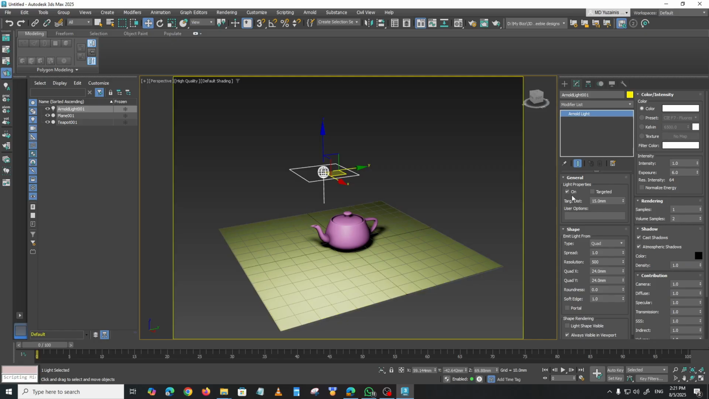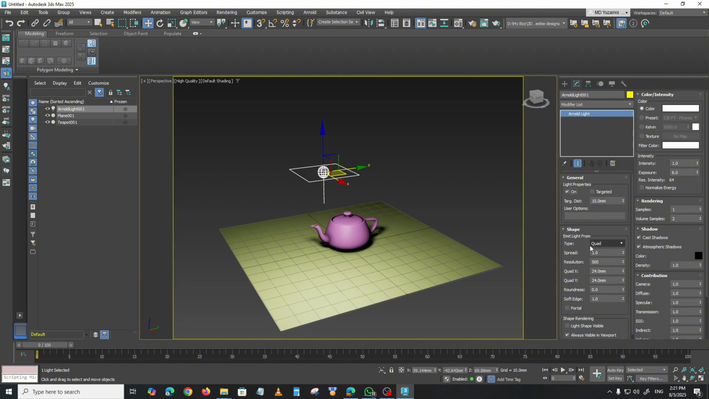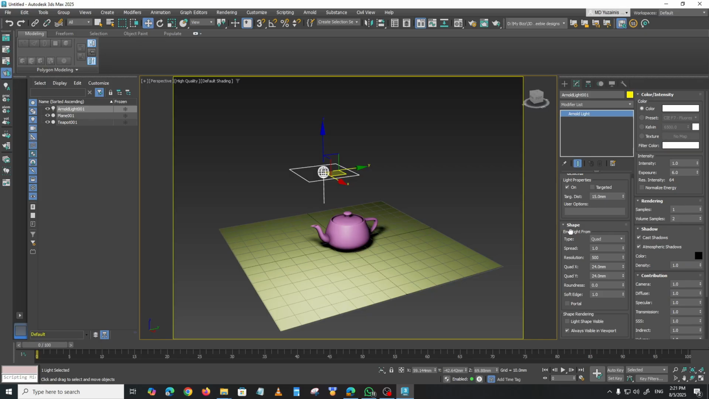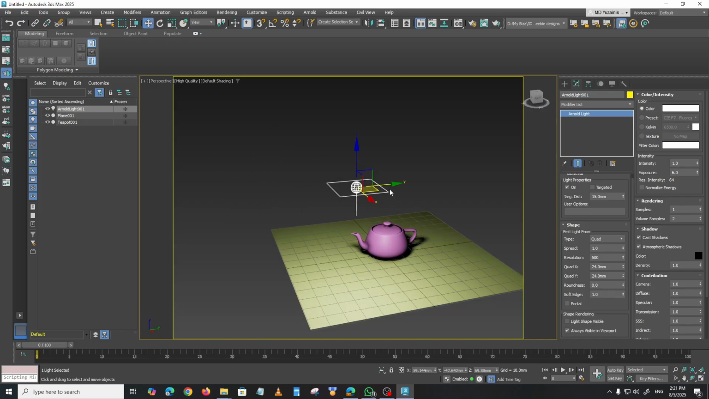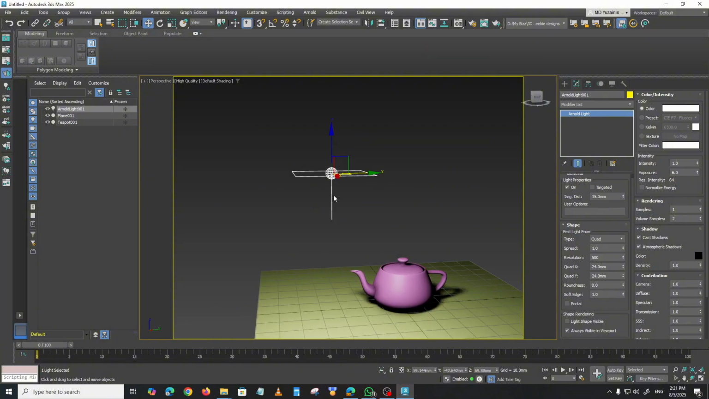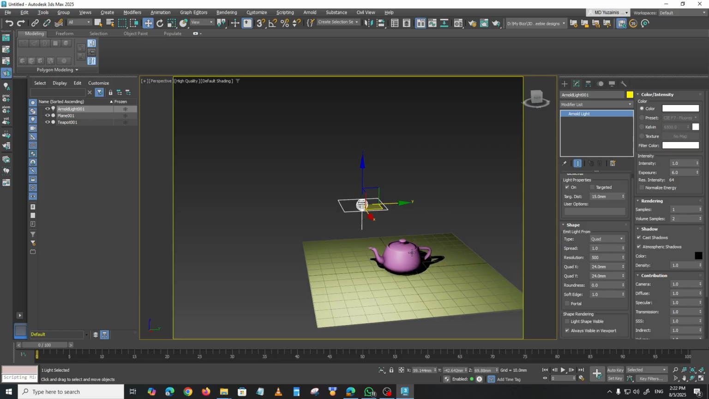Okay, if I turn it off, you see now it's black. If I turn it on, now you see the light. So it's like a light switch. You can turn on and off. When you have a lot of lighting, you can do that. Okay, let's move on to the shape here. The type is called the quad light. So this light is a rectangular light, and the needle you see here is the direction of the light. So basically this light is a one direction kind of light.